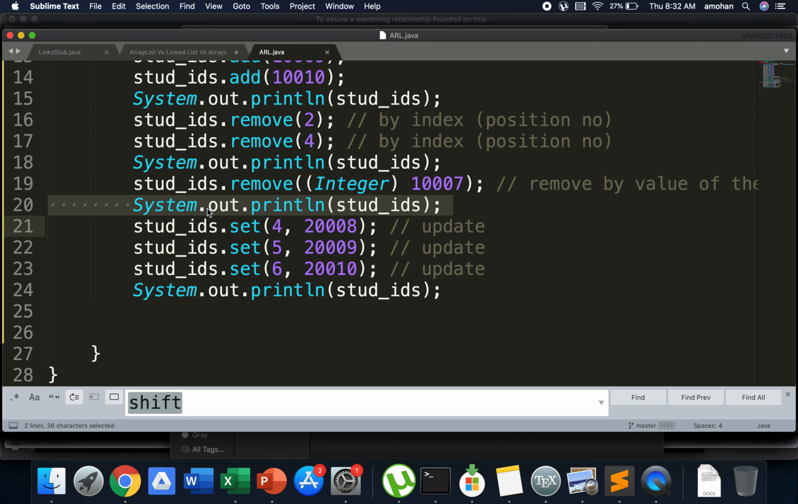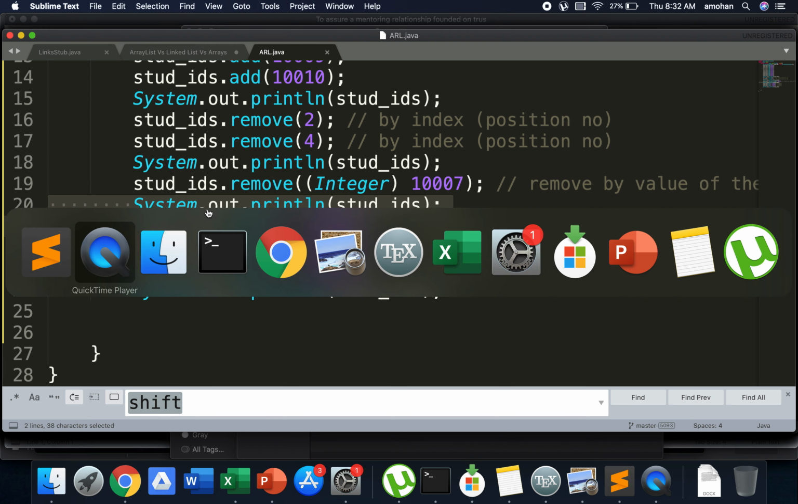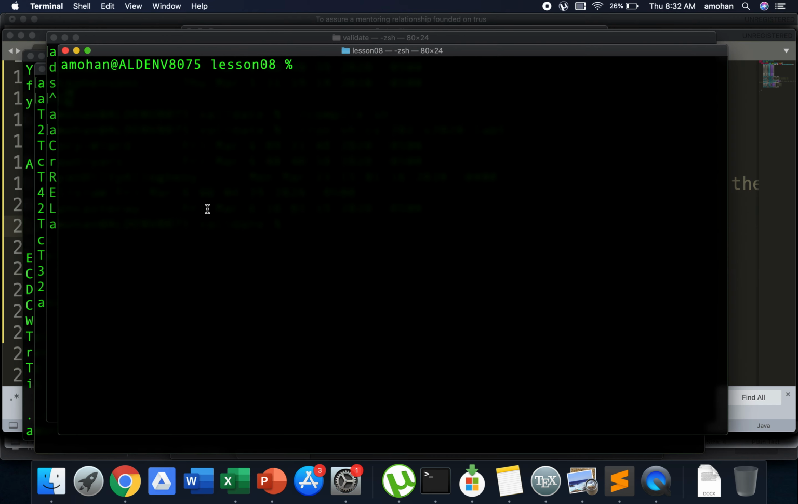20008, and then 5 and 6 and so on. And then later we simply print that new modified array list in line number 24. And I'd like to go back to the terminal, and I'm going to compile and run this program.